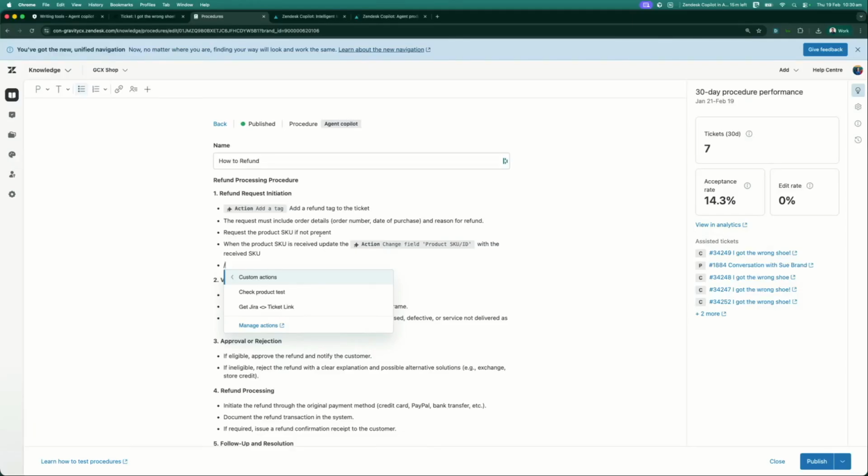A good example would be a procedure for a refund. We talk to Shopify, and we can have two paths in the procedure. We can say if the purchase was made over 30 days ago, unfortunately it's outside of our 30-day refund policy, so we can't refund that product. Otherwise, provide a refund to the customer. Again, this is an action that Auto Assist can take on your behalf.